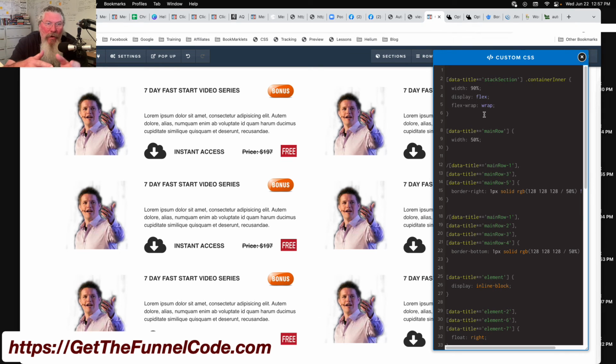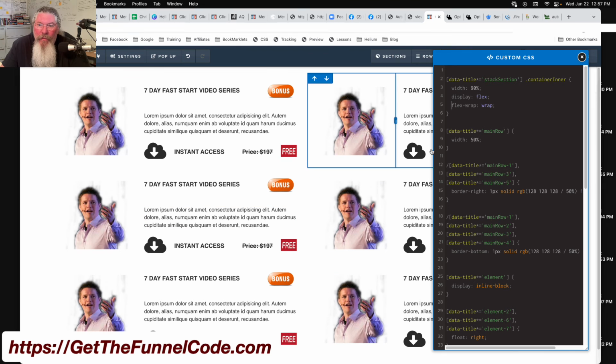The way it was doing it before is it had to put all 6 of them on the same line. Well, obviously we don't want that. And so now we have all of them stacked on top of each other. And then the very last thing we have to do is put in those little borders.